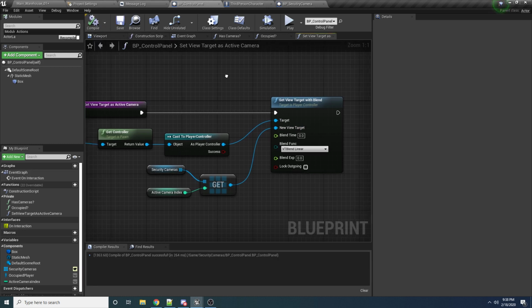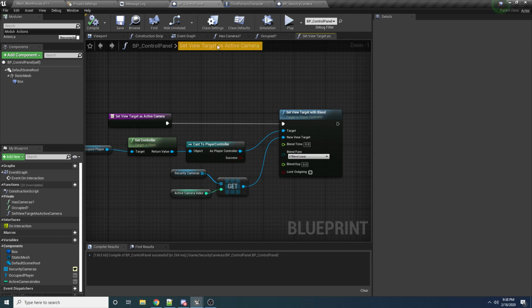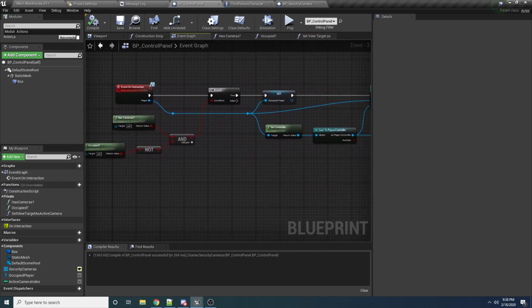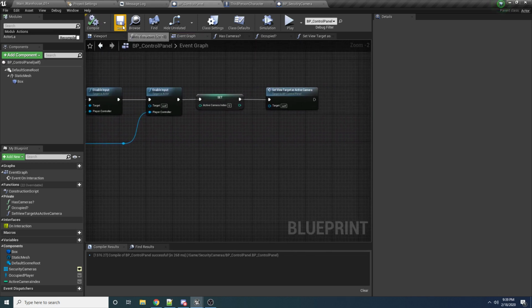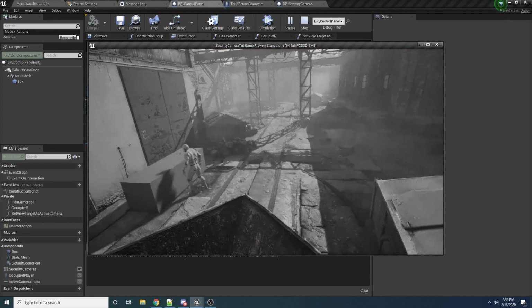And if we compile and save this, we should get a little check mark. Everything's good to go. So back in our event graph, we can probably go ahead and run this and test it now, assuming I didn't mess up anything. We won't quite be able to leave the security camera, but we'll at least be able to get into it. So if we go ahead and play, I walk up and I press F. You can see it switches my view to the security camera that we created a few minutes ago. But currently I'm stuck in here.